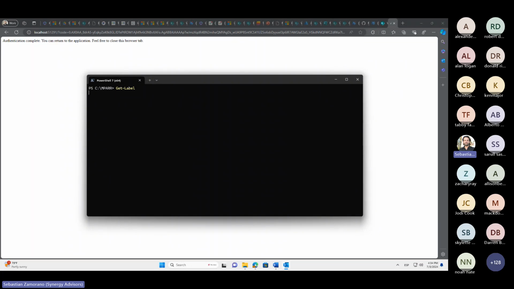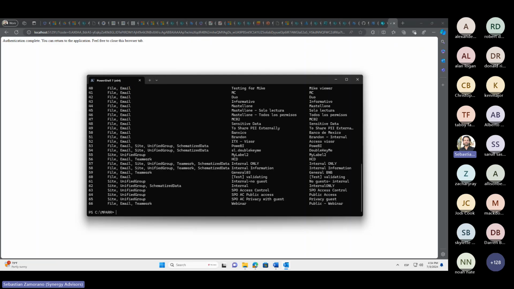In this case, I am getting the list of labels, but I will show you some specific tips that can be helpful. I remember that someone shared on the chat a very helpful link that we can use to translate the labels to different languages, because that is supported in PowerShell. Here we can see, but let me go to the policies.